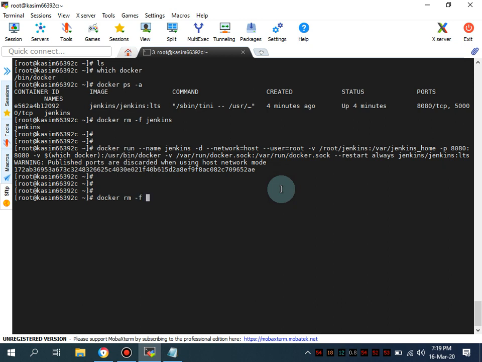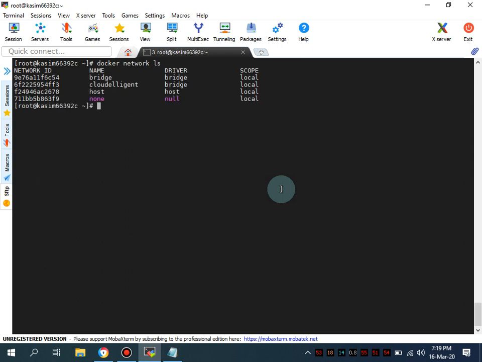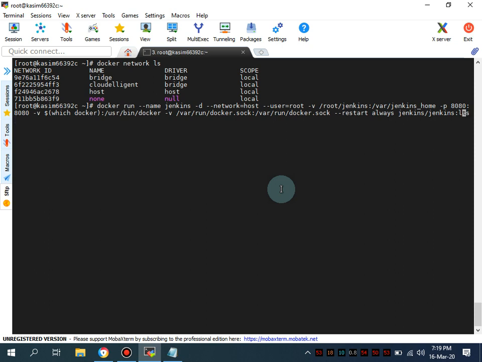So I'm going to remove this, and I'm going to use the network we have created. The network we have created is cloud-elegant. If I scroll back, I'm going to use the network cloud-elegant.